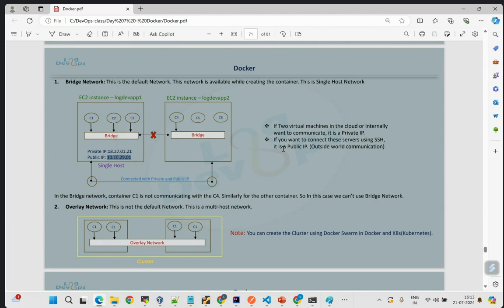Whatever the private IP is, it is used inside server to server. If two virtual machines in the cloud or internally want to communicate, it is through the private IP. Through the private IP, these two servers can communicate with each other, but the containers will not talk through it. A different IP address is assigned to the container, but the servers can talk to each other with the private IP.